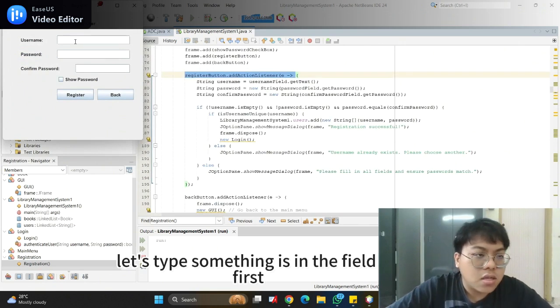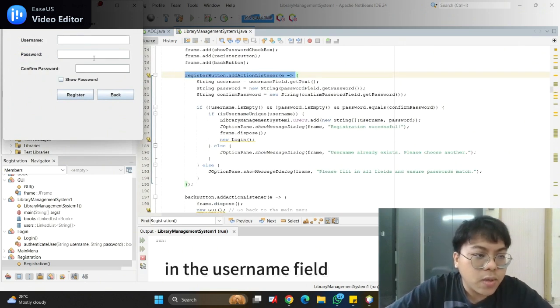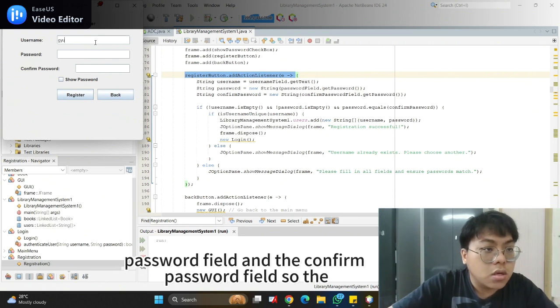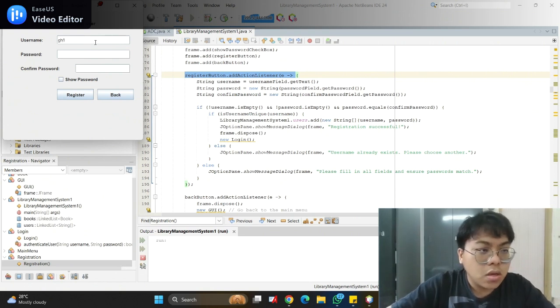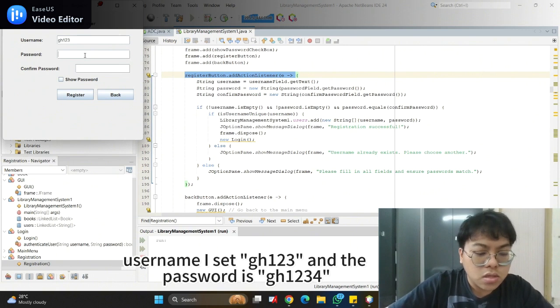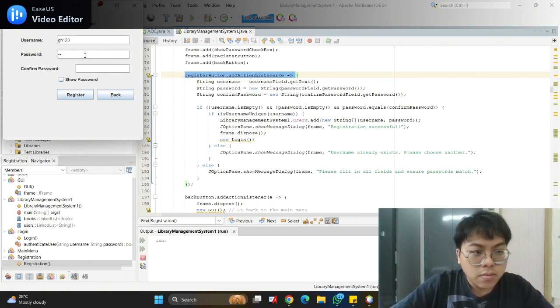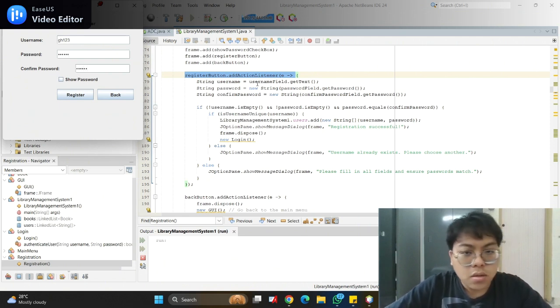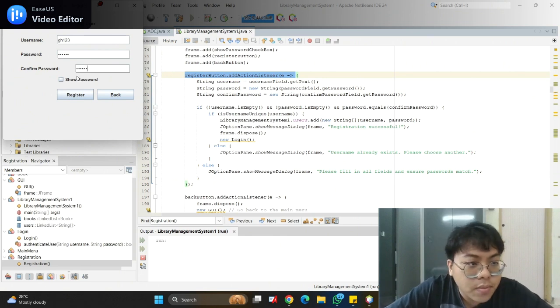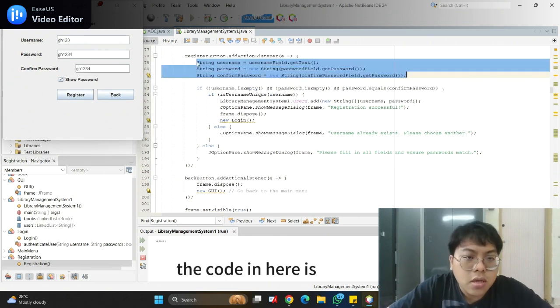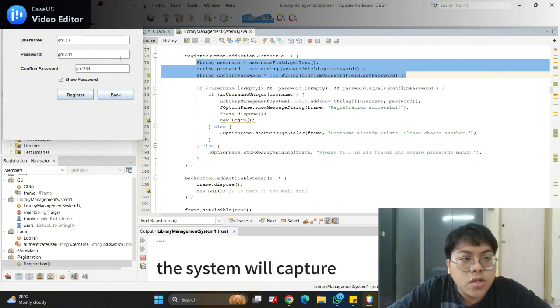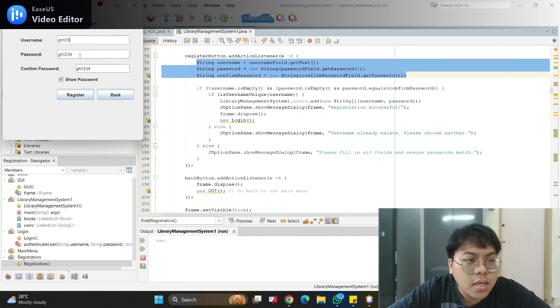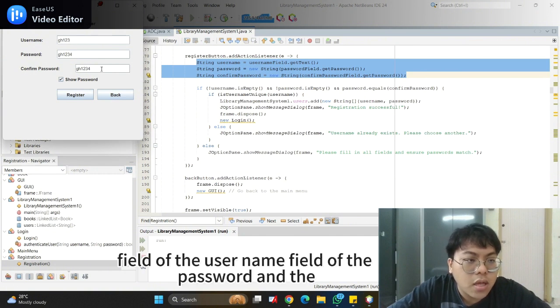Let's type something in the field first, in the username field, password field, and the confirm password field. So the username I said GS123, and the password is GS. Alright. The code in here is the system will capture the thing I type in the username field, the password field, and the confirm password field.